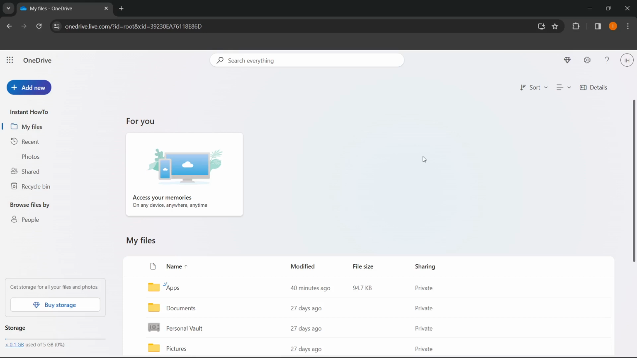In this video, I'm going to show you how to see how much space there's left on your OneDrive. So the first thing you want to do is go into your OneDrive inside Google Chrome or any other browser, and then once you're in here, you simply go down here to the left where it says storage, and you can see 0% is taken up right now, so less than 0.1 gigabyte out of 5 gigabytes available.